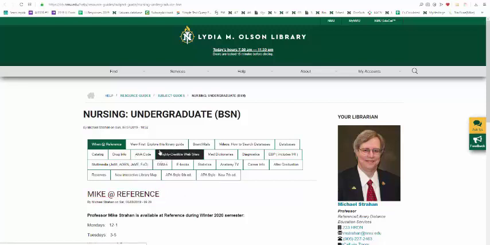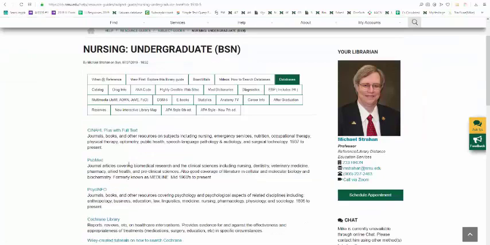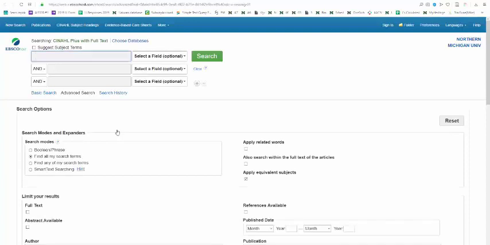I also have a tab that shows a video of how to explore resources that are on this guide. We won't get into it here. Our next task is to click on Databases, and then we're going to click on the link for CINAHL Plus with full text. We click on that link and it will load up the Northern's access to this database.